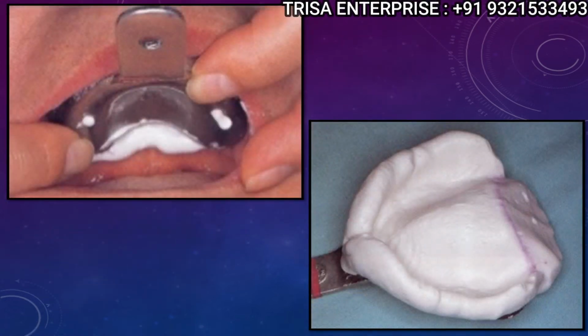Seat the tray as you can see in the image. Seat it using the labial frenum as a guide so that you know that your tray is centered. Once that is done, you can go ahead with manipulation of the lips and cheeks and other areas in the oral cavity to achieve an impression that looks something like this.